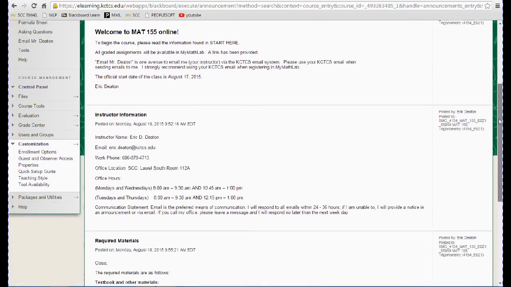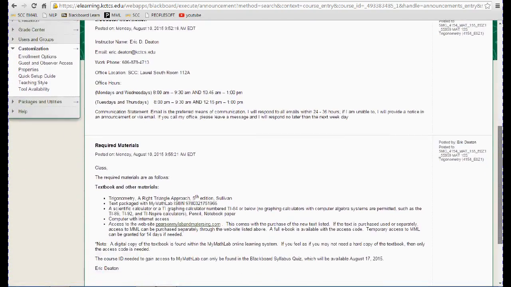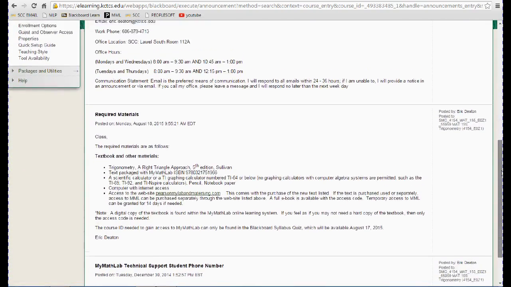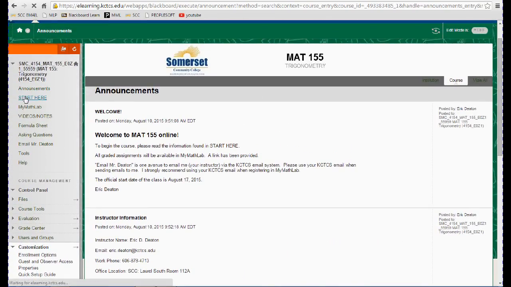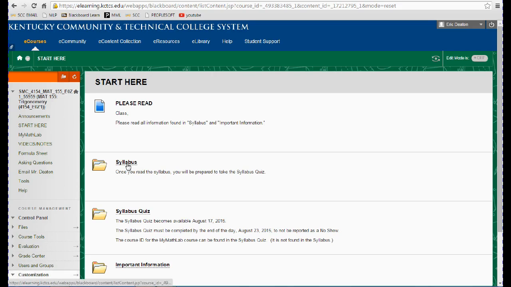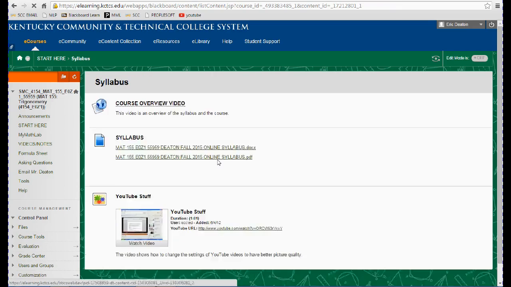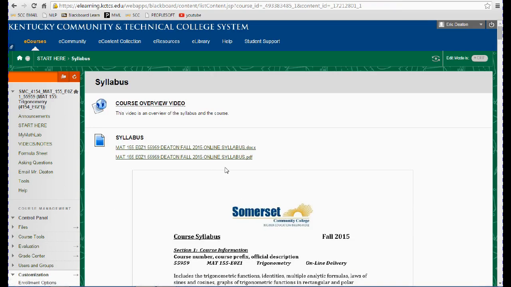Make sure you read the announcements. I will not post many announcements in Blackboard. They will tend to be mostly in MyMathLab and email. But you will want to click the Start Here. Read all the information in the syllabus. I have it in PDF file, Word, and I also have it in a picture file.